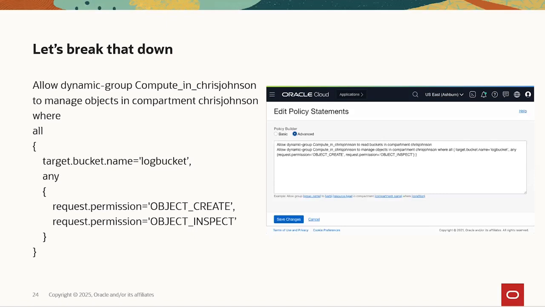So let's say I'm creating an object, then this policy statement becomes true and I'll be able to move ahead. When I come out of this, there is a target bucket name which is also given. What it means is I am allowing objects to be created and inspected on a specific bucket. If I'm trying to create an object in any other bucket, this statement would not be correct, and it would deny me the access. But if I'm trying to create an object or inspect an object in this log bucket, only then this where condition is satisfied, and only then do I have a manage privilege on those objects.